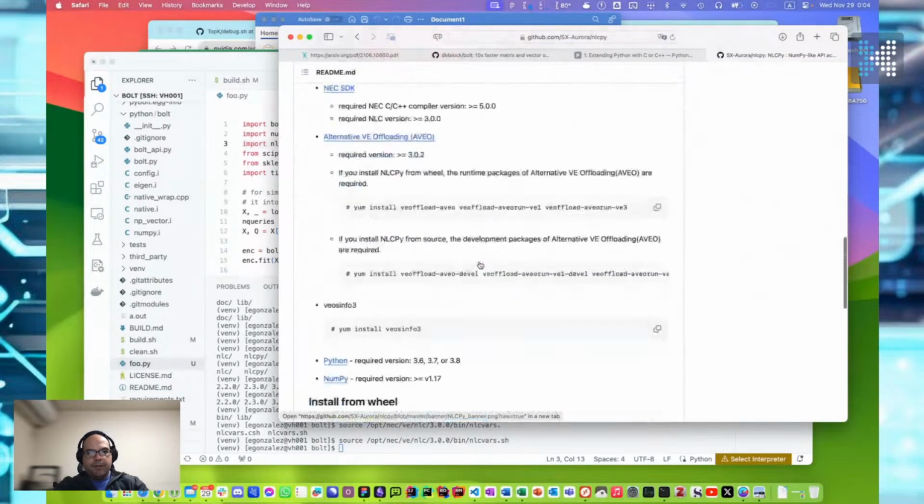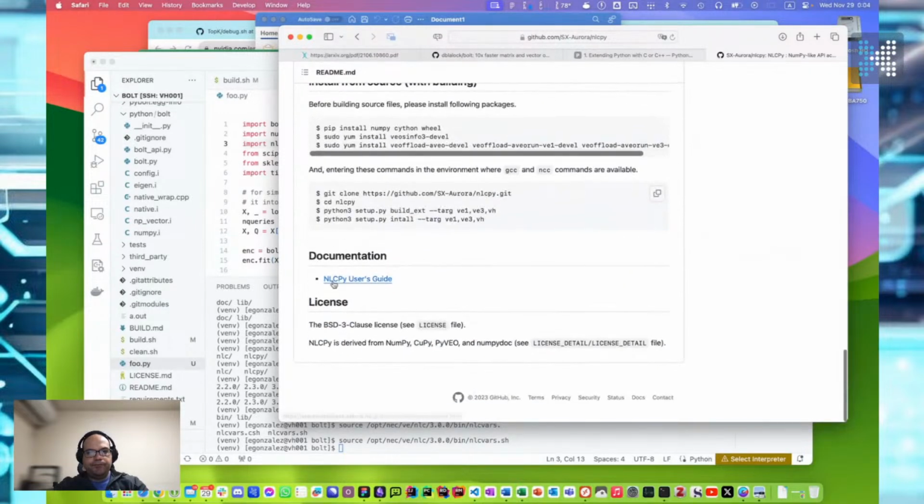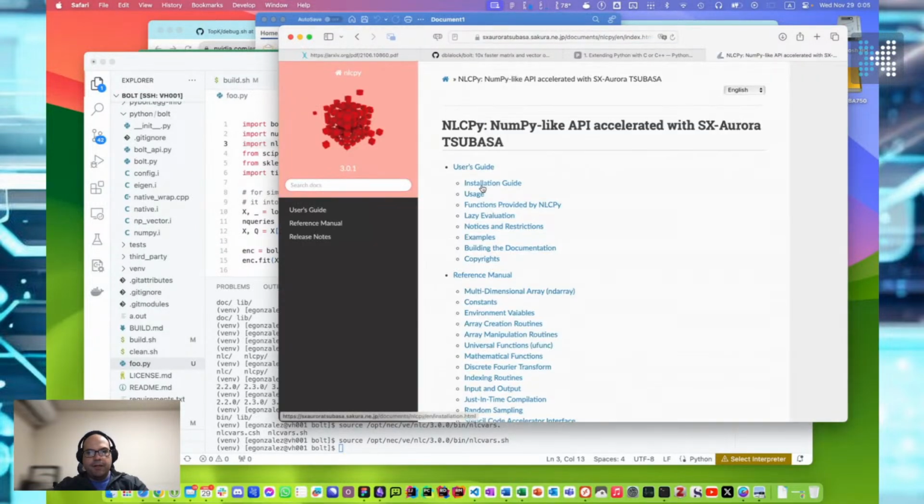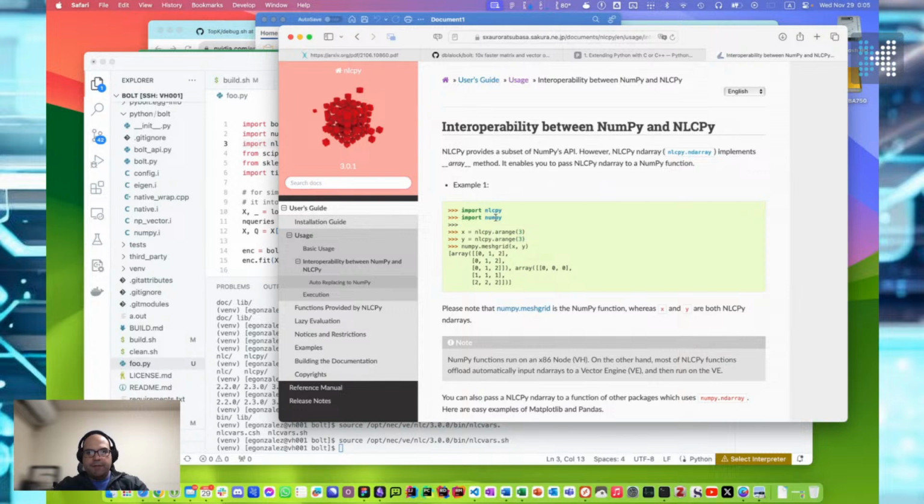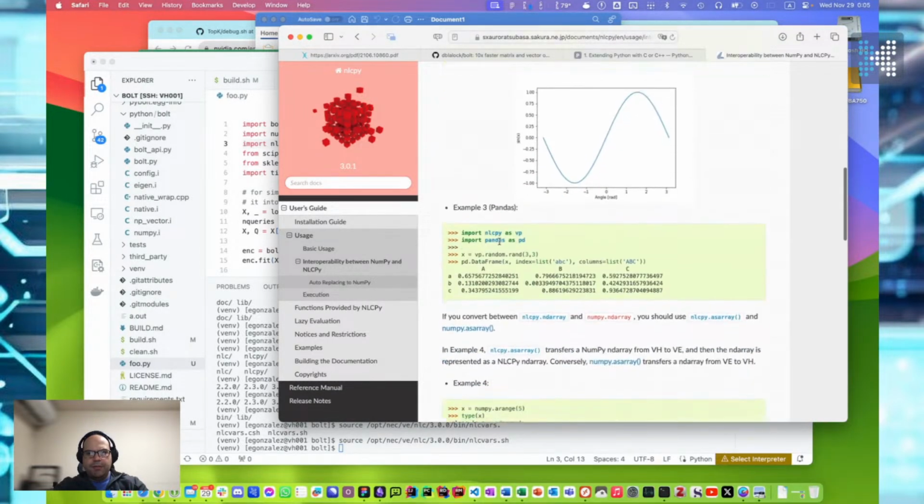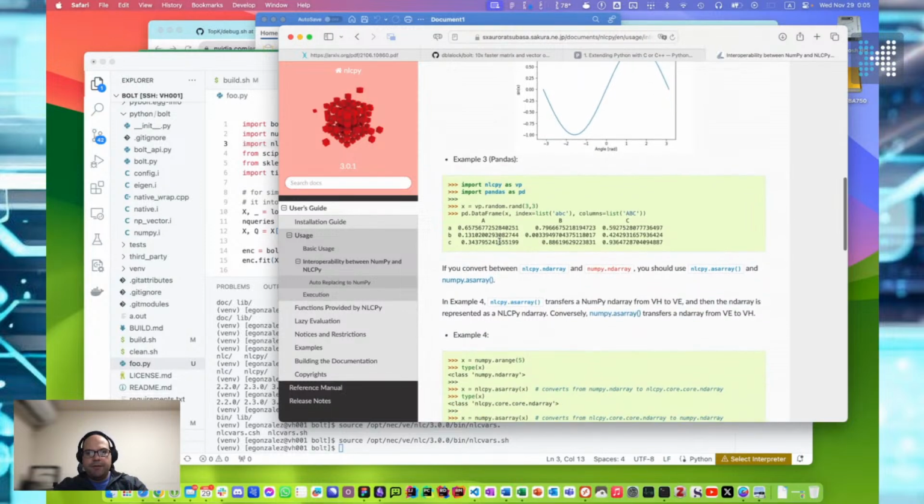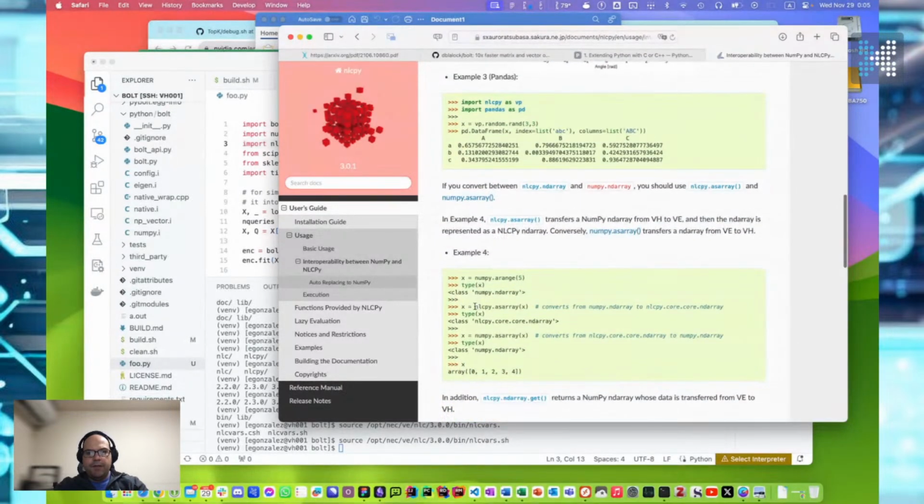And let me look at this because it's been a while since I used this. Like the user guide, some usage examples, basic usage, some NumPy stuff. Okay, so I can do essentially that. Should be able to change it to NLC py, right? Yeah, as array.